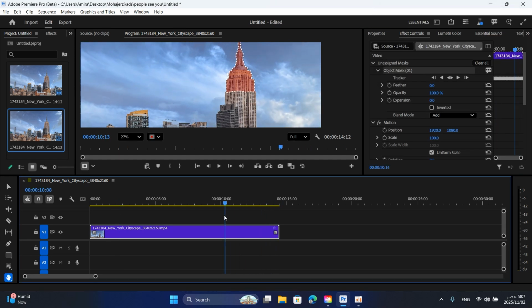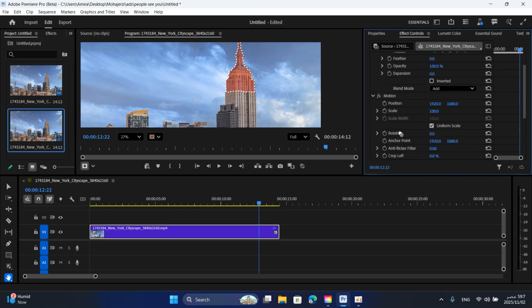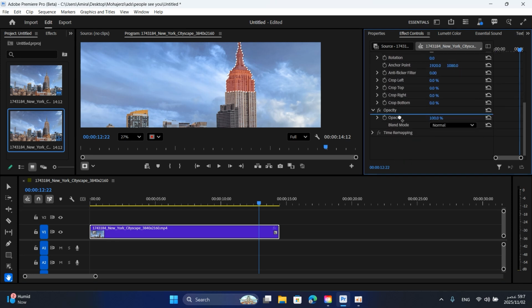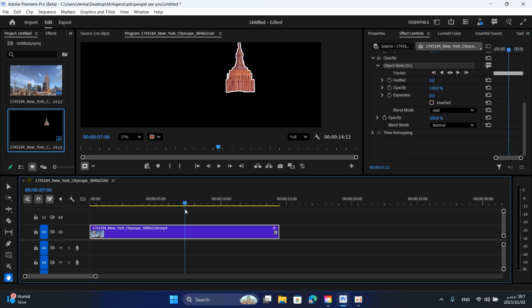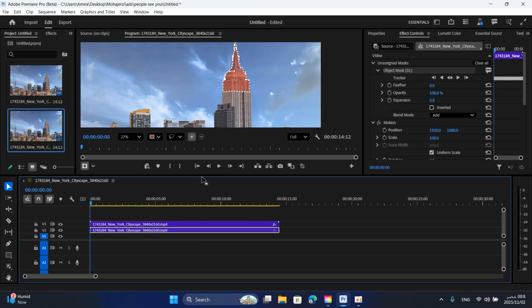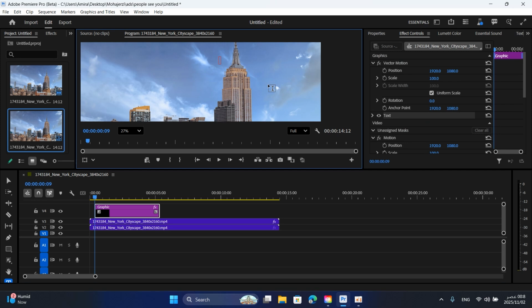After the process is complete, you must drag your mask in opacity, and you see it is complete. Remove your background and mask your object. After that, you must move your masked object upper, and you can put the text behind the tower. Click text and write something.